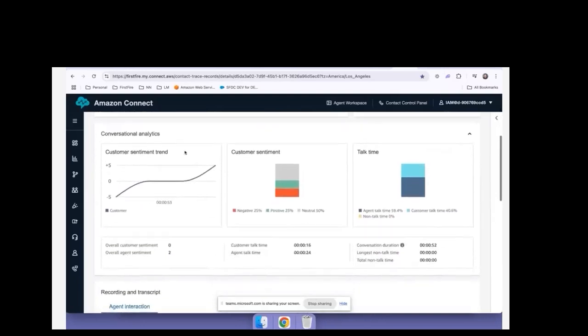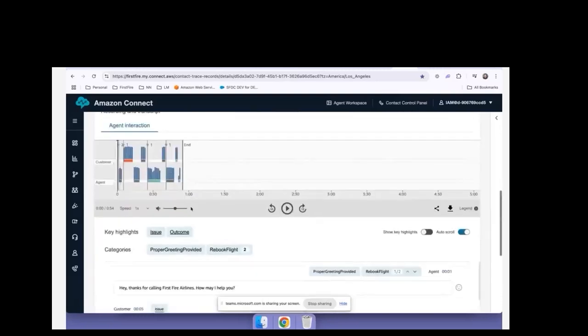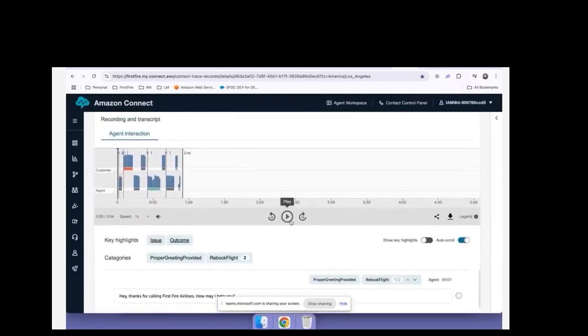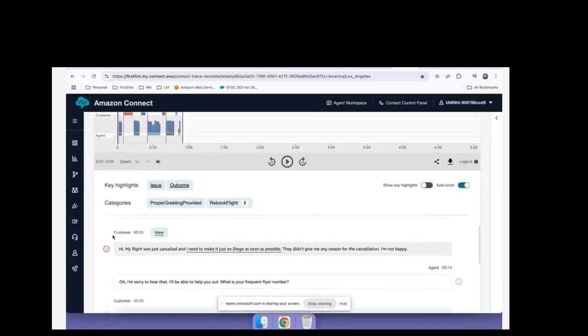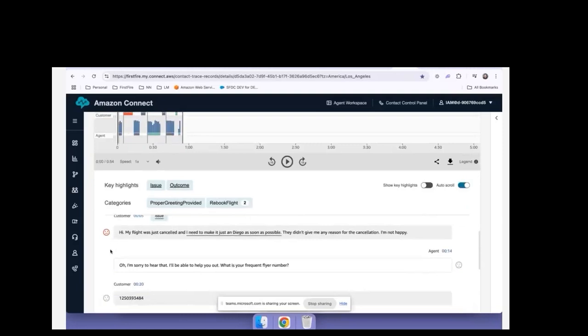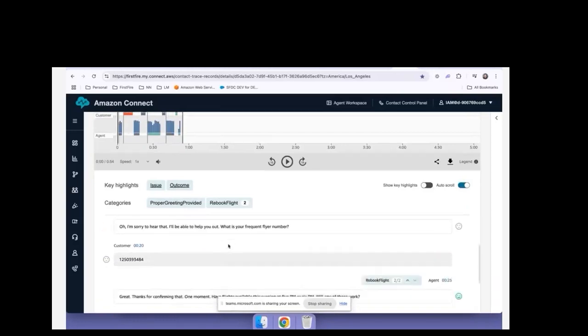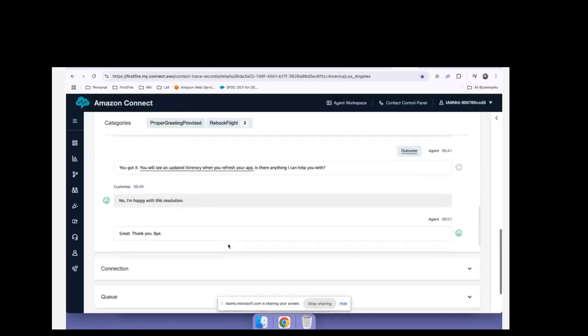A little further down, I have conversational analytics. So this is Contact Lens in action. Let me scroll down. Here's the call recording. I can hit play. I could speed it up. And then I have the transcription down here. Very, very accurate transcription. It does it line by line. It gives you some visual indications line by line for sentiment analysis, which is pretty cool.